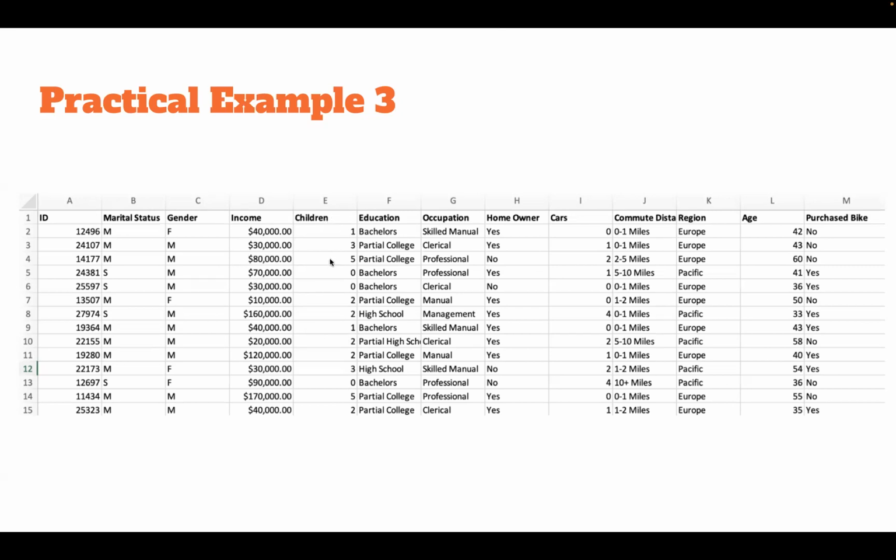Children: this is the number of children. Education: bachelor's, partial college. Occupation, homeowner: yes, no. Cars: 0, 1, 2, 3. Commuting distance: 0 to 1 miles. This is categorical data. Then you get to see region, Europe, Pacific, age, and bike purchase: yes or no.